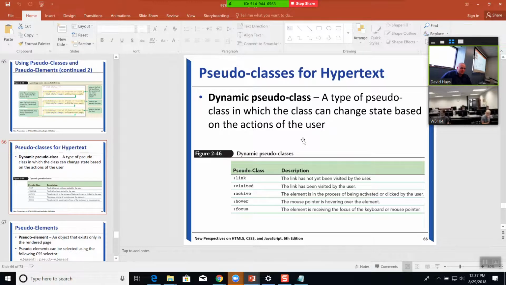Dynamic pseudo-class, type of pseudo-class, which a class can change state based on the actions of the user. So this may depend upon whether they've visited before. Sometimes the browser takes care of that. Have you ever noticed that when you click something, the link changes colors? So the browser is controlling that. I don't think they programmed CSS in there to handle that.